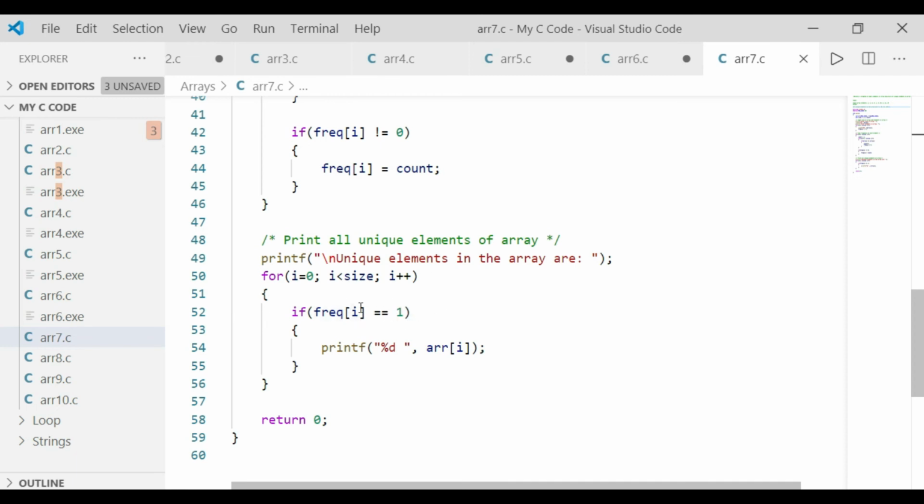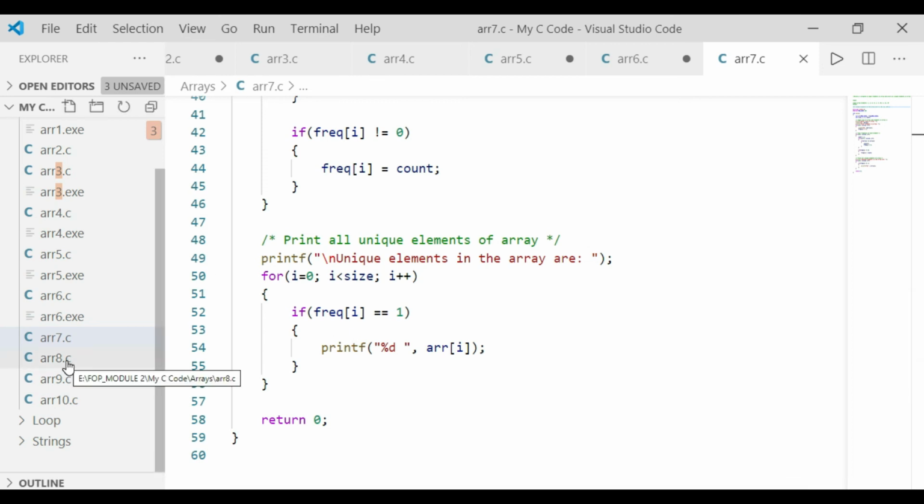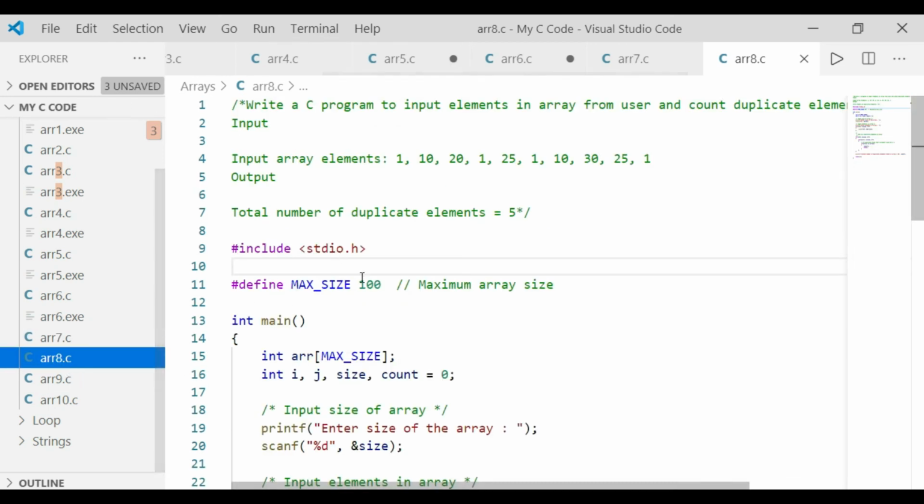And the next program: write a C program to input elements in an array from the user and count the duplicate elements. Duplicate elements, the same program. I think programs 6, 7 and 8 are interrelated with each other. Now this code means that when the corresponding count value is increased, that is a duplicate number. We can easily delete the number. Already we know how to delete the corresponding position, right?